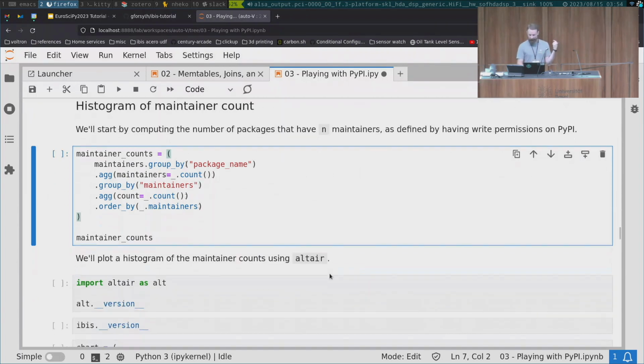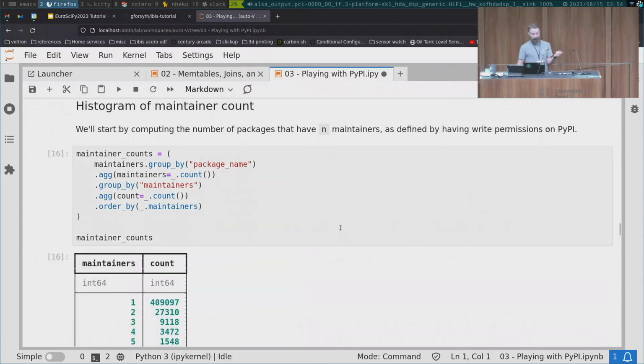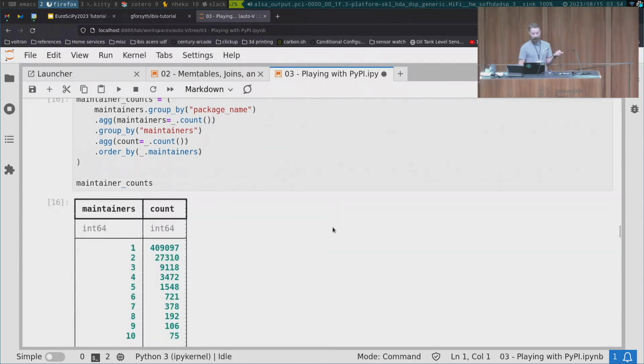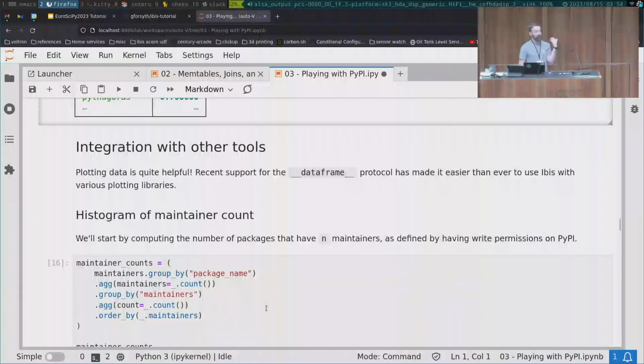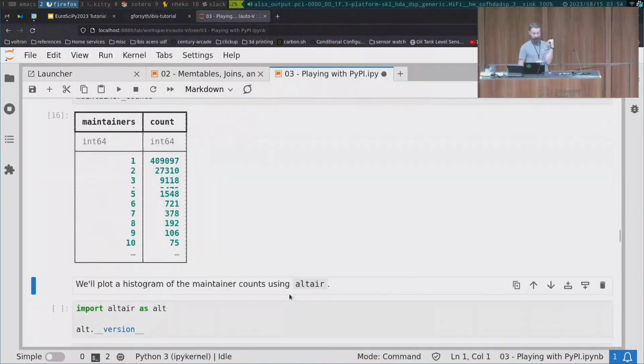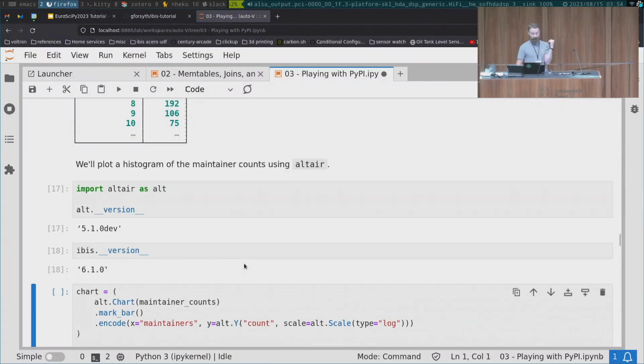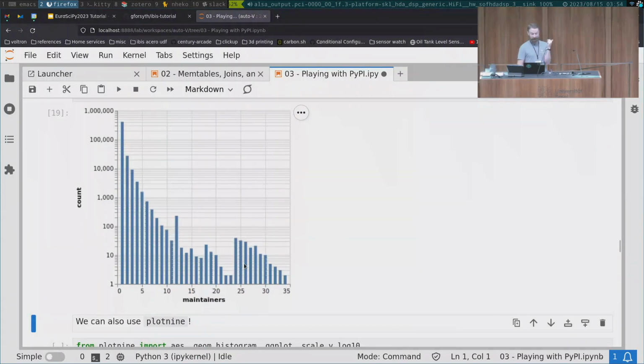Here's a demo. I realize my install instructions are a little wrong. You need a dev version of Altair for this to work because there was a bug. But just to show Ibis does play well with the rest of the PyData ecosystem, we compute the number of packages that have n maintainers across all packages, look for packages that only have certain numbers of maintainers, and then plot that using this dev version of Altair as a histogram. And you can see that there are probably too many packages that only have one maintainer. That's not great.